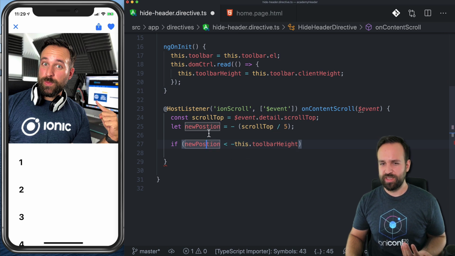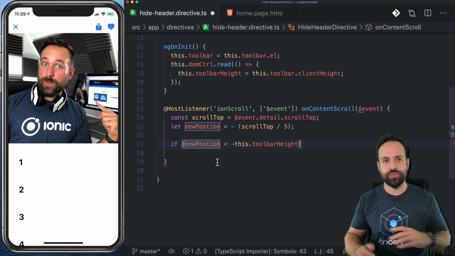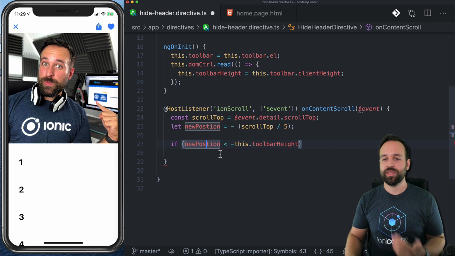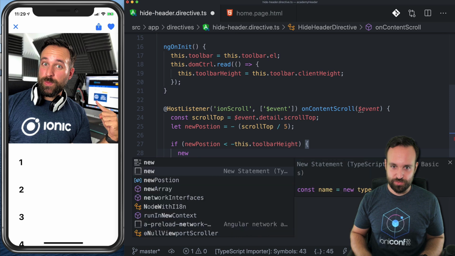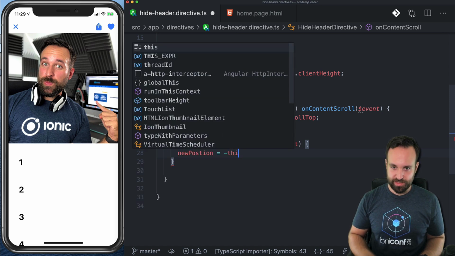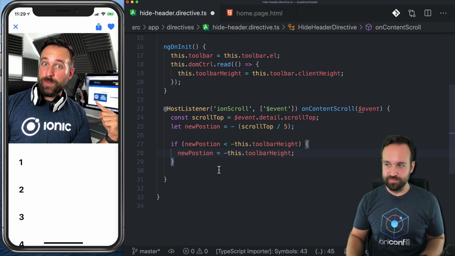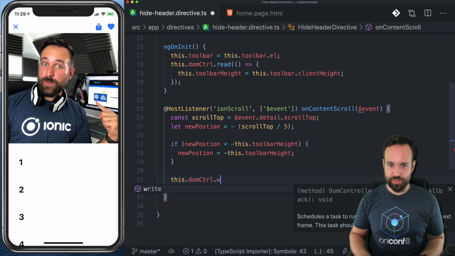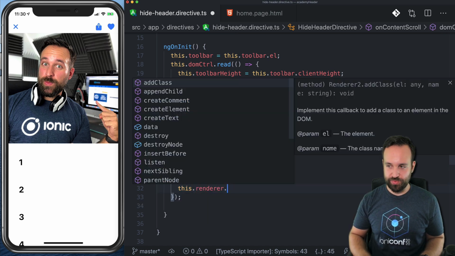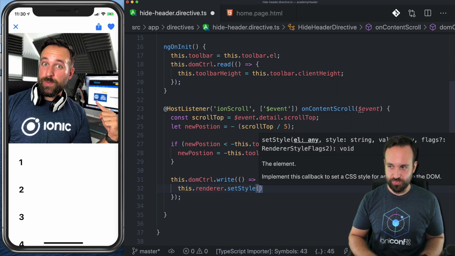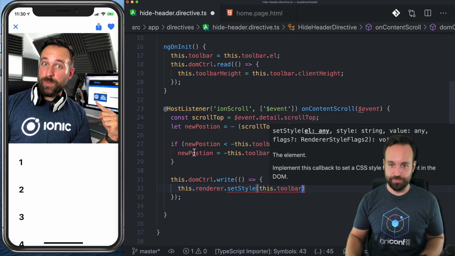imagine it's 44. If the new position is -45, that doesn't really make sense. We just need to get to -44 to completely hide our toolbar. And therefore, if we go lower than that value, we will just set the new position to minus this.toolbarHeight. I hope that's a good explanation so far. So then we're gonna use the DOM controller once again, and this time we're gonna write. So previously we read, now we're gonna write, and we're gonna use the renderer to change the style of our toolbar element.